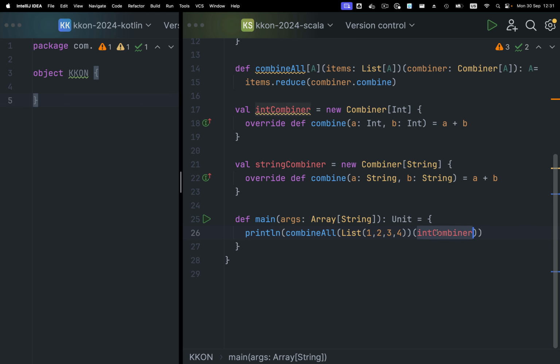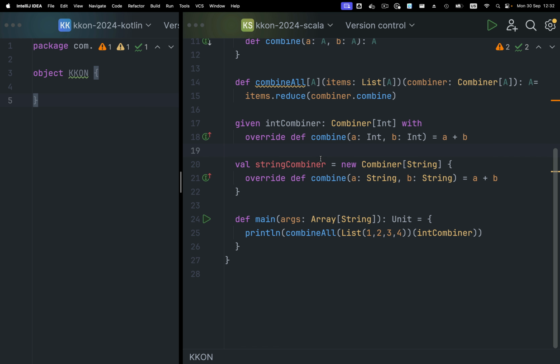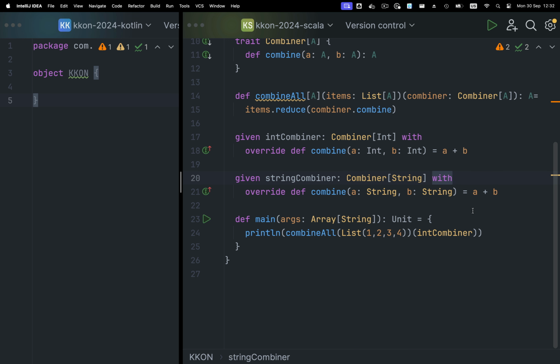Now, unlike in Kotlin, I can organize my code such that this intCombiner and stringCombiner, or whatever combiner of my required type, can be passed automatically or implicitly. So instead of this intCombiner, I'm going to say given. So given intCombiner, and this is going to be a Combiner[Int]. Or I can say Combiner[Int] with, and I can compact my code a little bit. And similar for string, so given stringCombiner as Combiner[String] with. And in combineAll, I'm going to have my using clause.